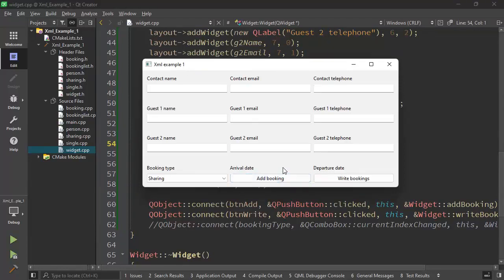But what you want to do is, once everything works, you'd put a contact name, all the details here, then you select the type of booking. When you add booking, you take all these details and you create a booking, which means your booking goes into the booking list instance. And then when you click write bookings, this is where our interest is. We then want to serialize all those bookings and create an XML document.